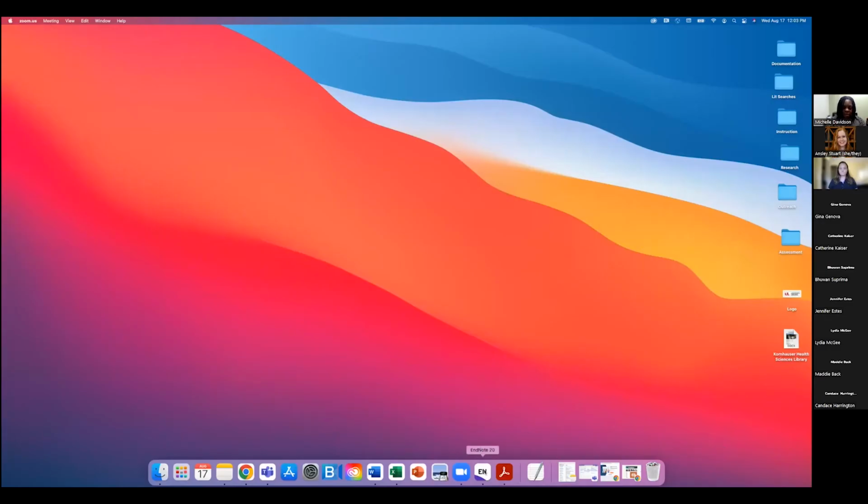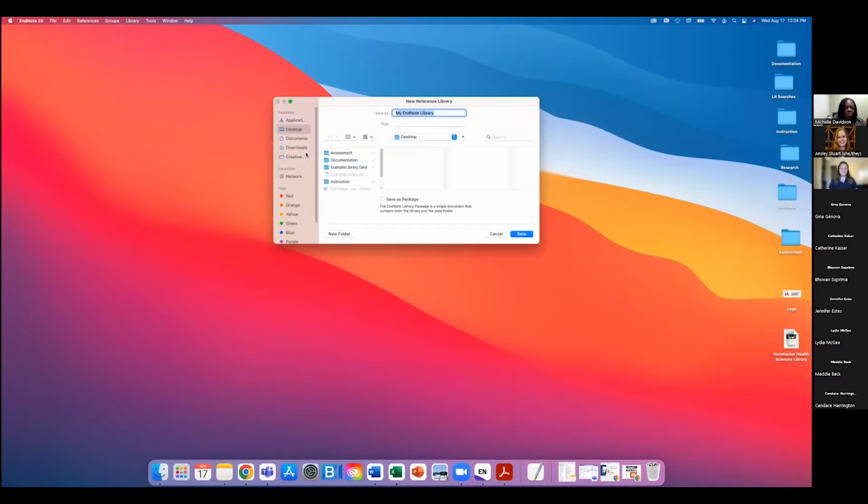So after you download EndNote, to open EndNote, you will open the application. And it's not like Microsoft Word or Excel. It won't automatically open a new file. If you have used EndNote before, it will open the library that you previously had open. Otherwise, you go to File, New, click a save location and a name for your library.